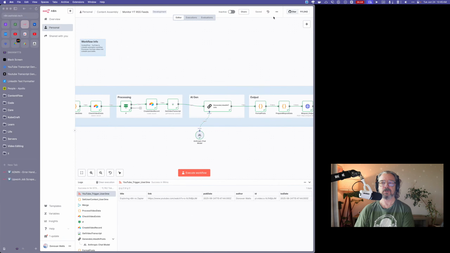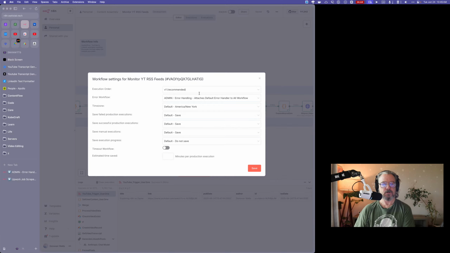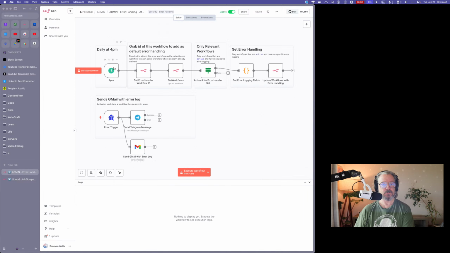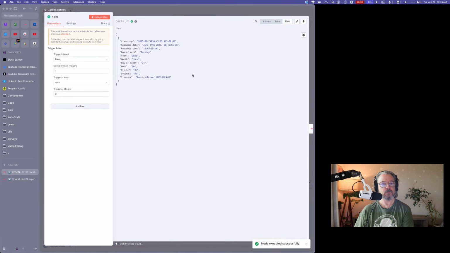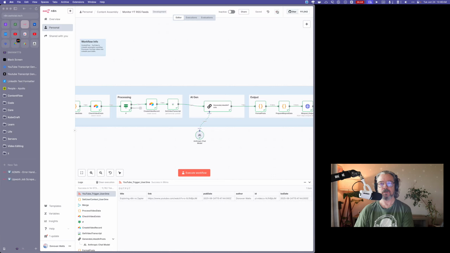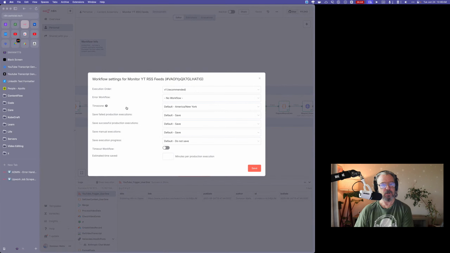Actually, let me do this. Let me go back to settings, and we'll change that back to no workflow because that's the thing we want to test here. So let's walk through this. Every day at 4. Okay. That's interesting. I see when I did that, it shows Denver, which is my time zone here. But why is it when I look at the settings for this other workflow, the time zone defaults to New York?